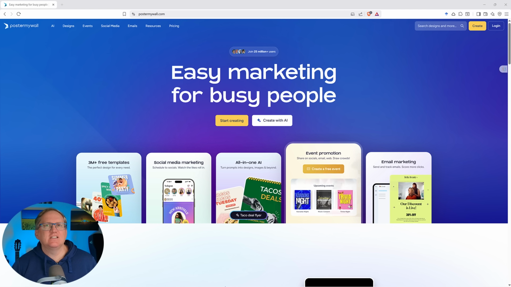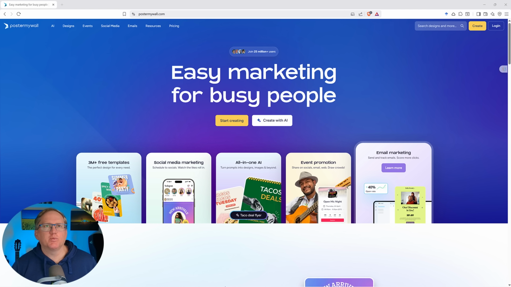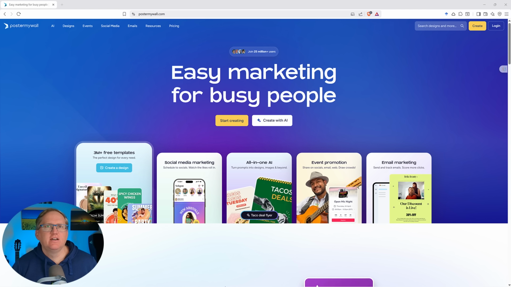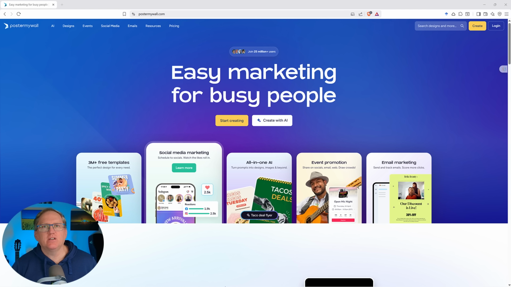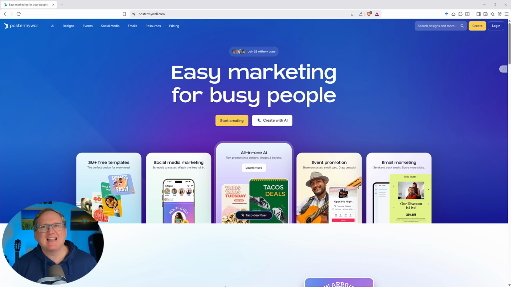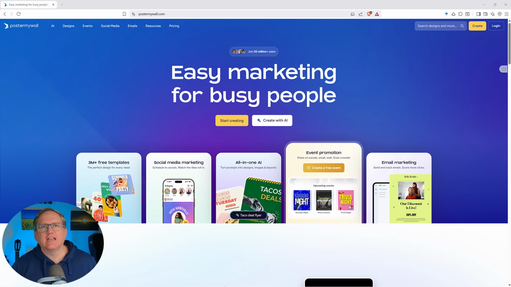PosterMyWall is an online design platform that lets you create a range of professional-looking digital assets. Not only can you design the usual stuff like slides, posters, and graphics, but you can also use it for social media, event planning, and emails, with a suite of useful AI tools tacked on as well.